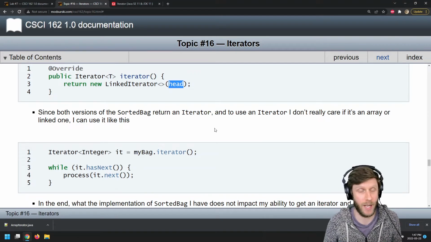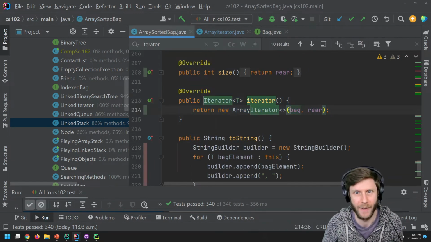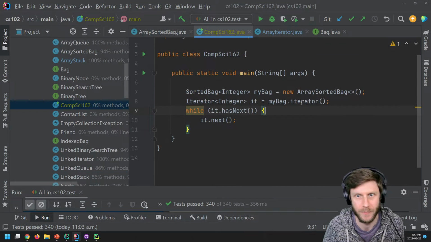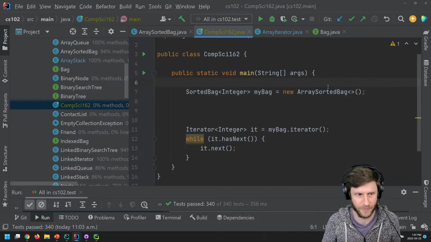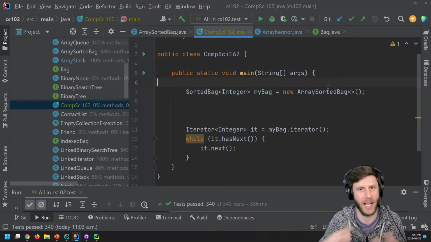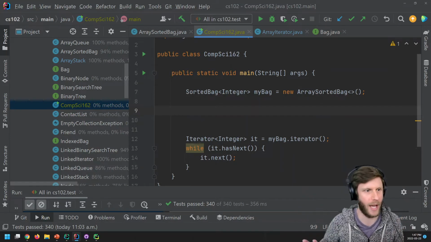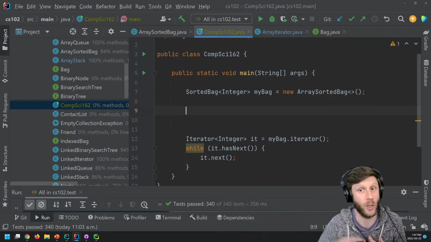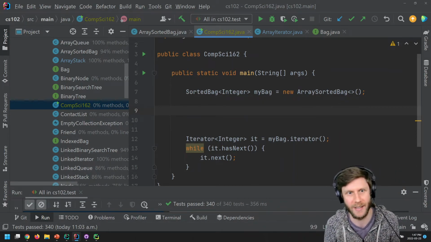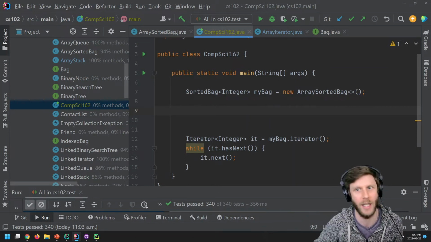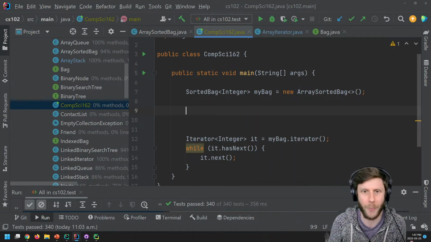Since both versions of the sorted bag return an iterator, and here's the big point, remember, if I'm here in my main, the specific implementation of the bag should not affect how I use sorted bags. I need to interact with the sorted bag the same way, regardless of how it's implemented. How the sorted bag does its thing is irrelevant to me. All I care about is that I can do everything I should be able to do with a sorted bag, regardless if it's a linked one, a heap, an array, or whatever. It's gotta operate the same way.